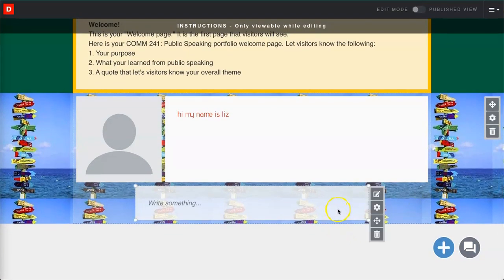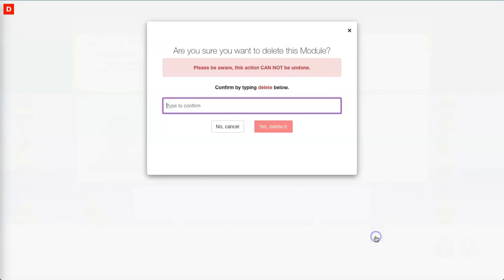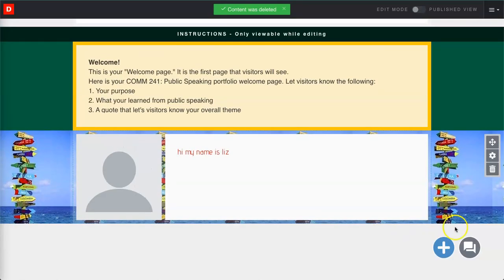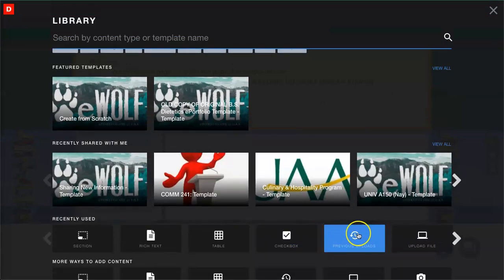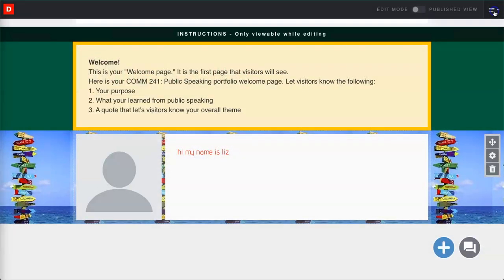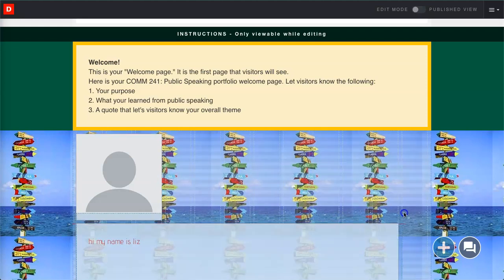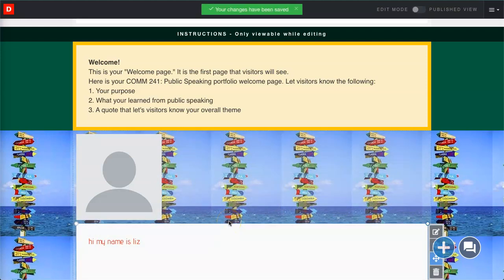And then if they ever want to delete something, they just go ahead and click on delete. Remind them that the reason why we require them to type in delete is because when something's deleted, like if it's a rich text, it can't come back. But if it's like an upload or a picture, they can just go to previous uploads and they can easily extract that. And then if they want to move, like say their rich text, they could do that, or they can make it bigger, depending on how you like it.